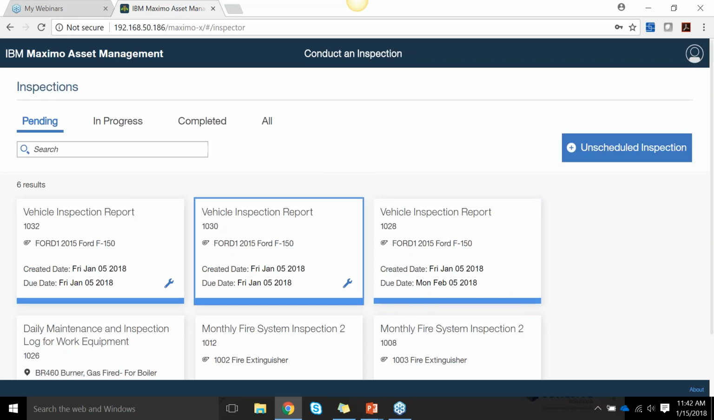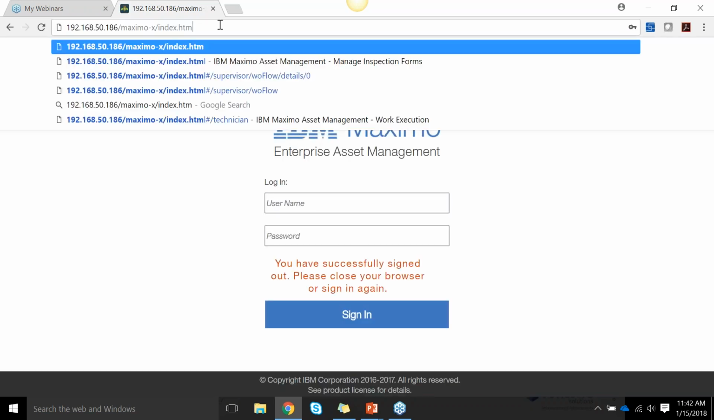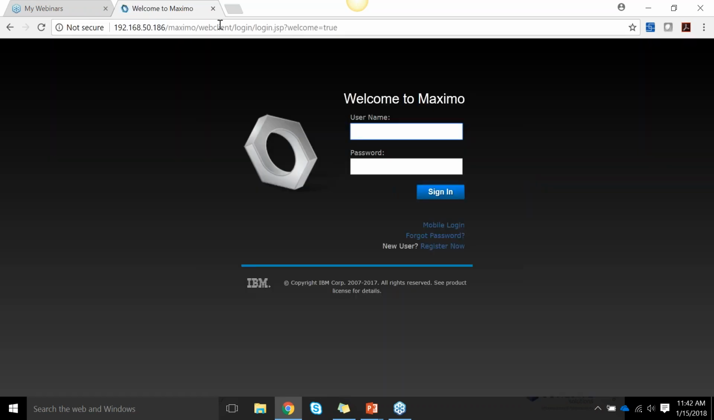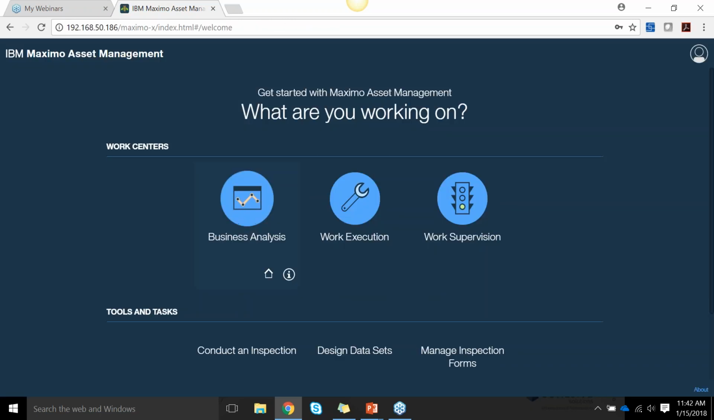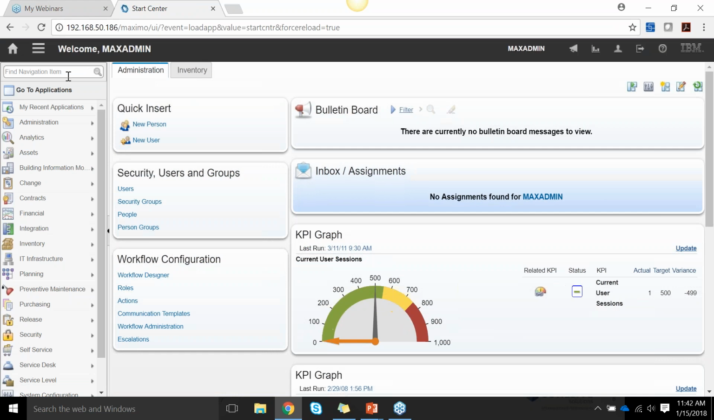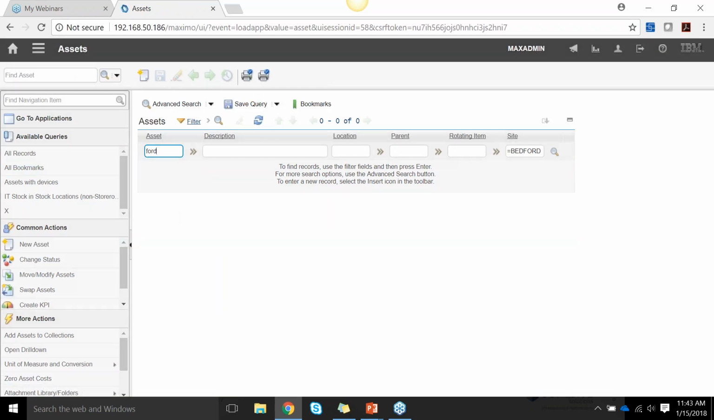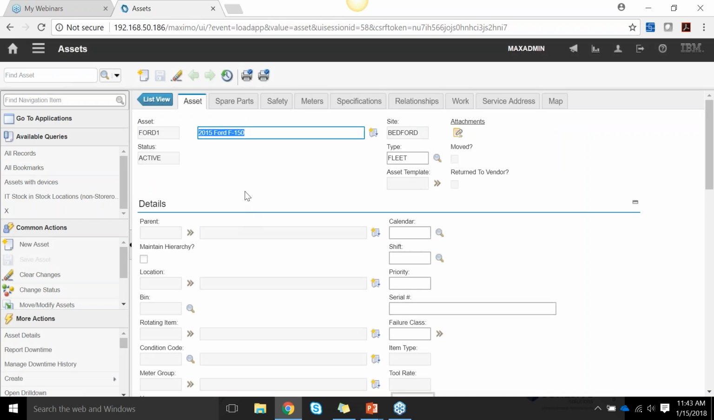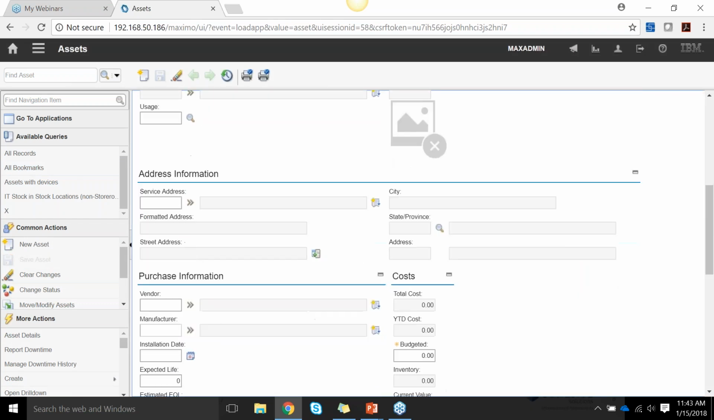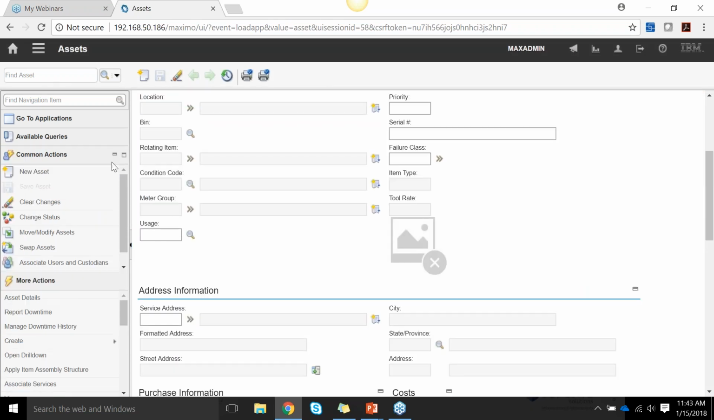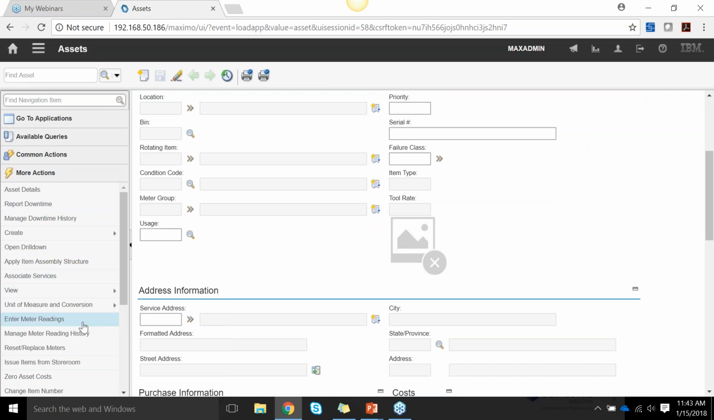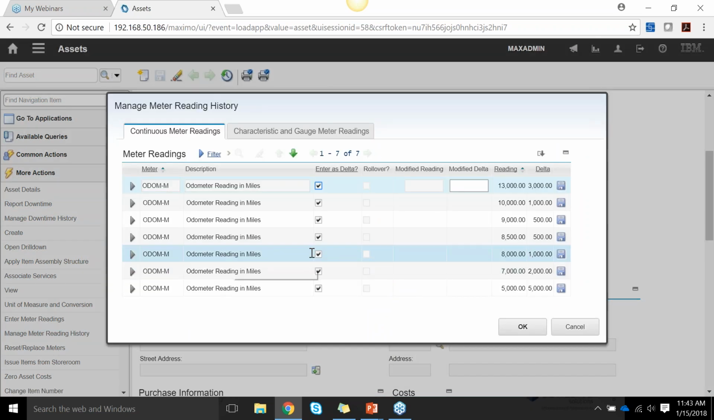So I'm going to exit here, and I'm going to log back out and pick up where we just left off in traditional Maximo. So if I once again go to the assets application in Maximo and I look up that asset that we just performed that inspection against, once again I'm going to come in here, I'm going to go look at the meter reading history.